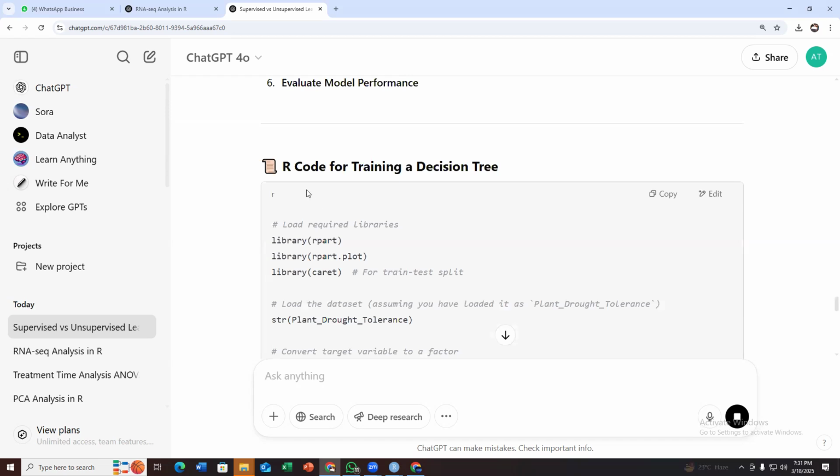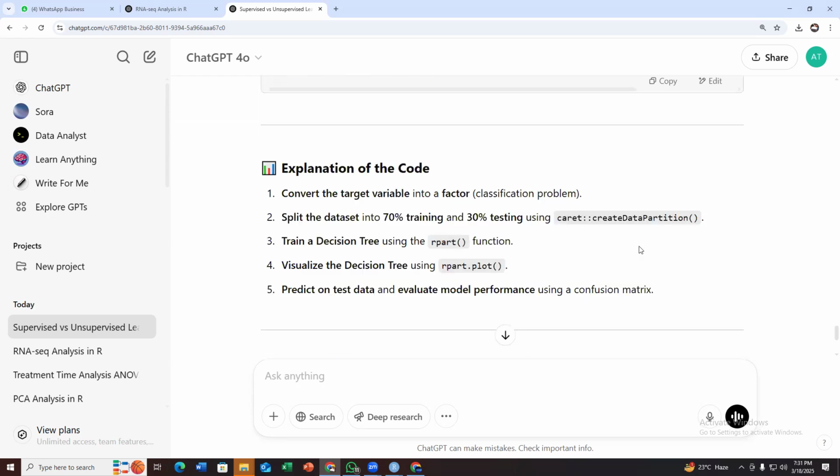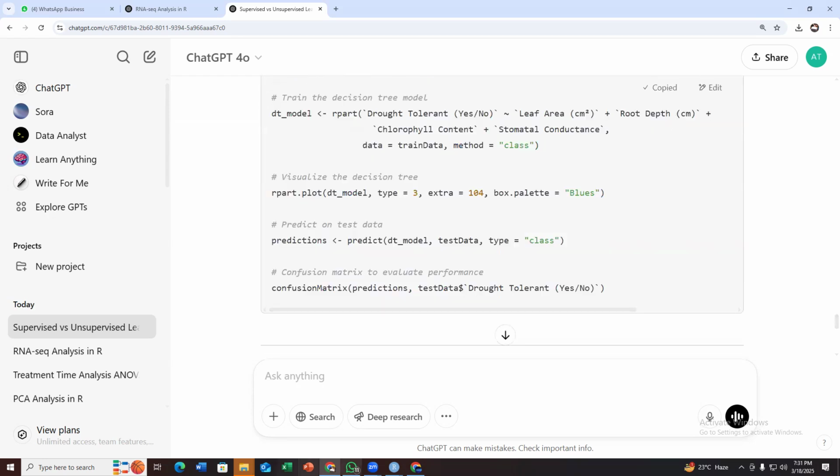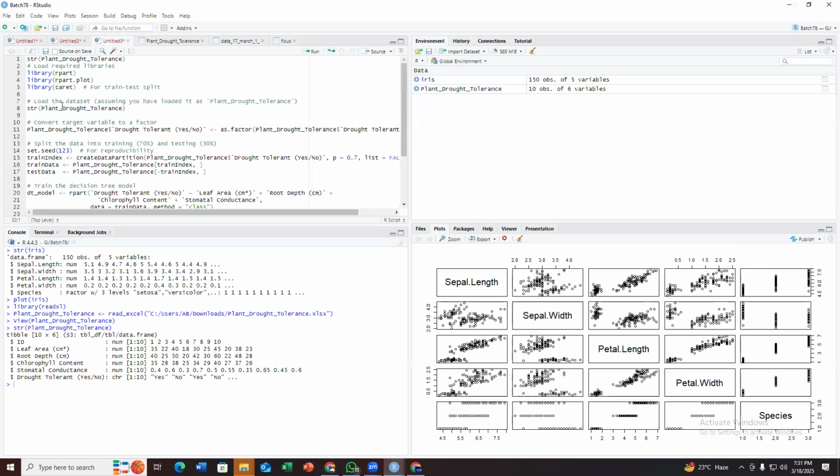Here is the R code for training a decision tree. Here is complete detail. Copy. Open R. Paste here. Come on, first step. First I need these three tools. Click on rpart. It's working. Next, rpart.plot. It's showing me there is no package called rpart.plot.